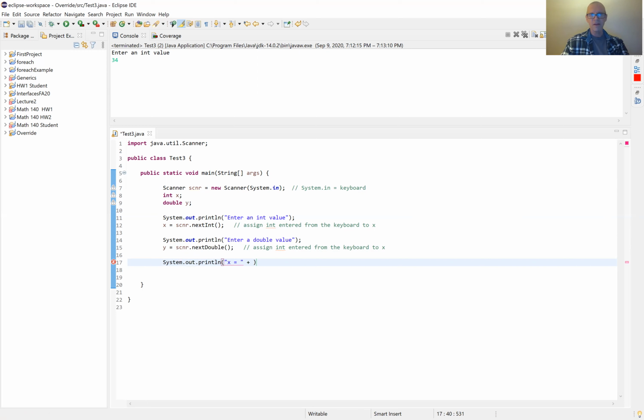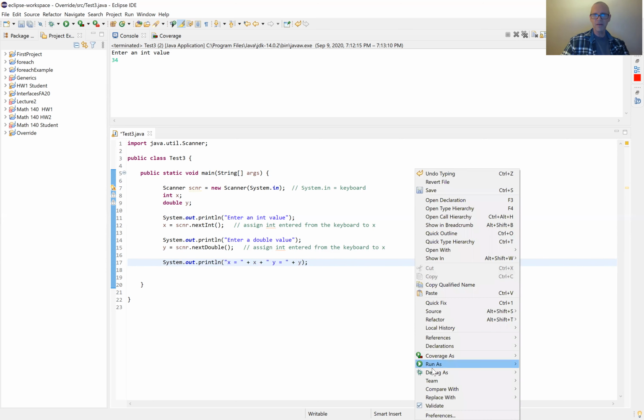And so it's like addition. So when you add a string and a variable, it just combines them. So it's not like adding numbers. So I'm going to put x and then plus again. Now I want a string that has a blank space, plus, I'm going to put y equals plus y. I think that's what we want. Yeah, x equals x plus y equals y. x is the int, y is the double. And let's just run this again.